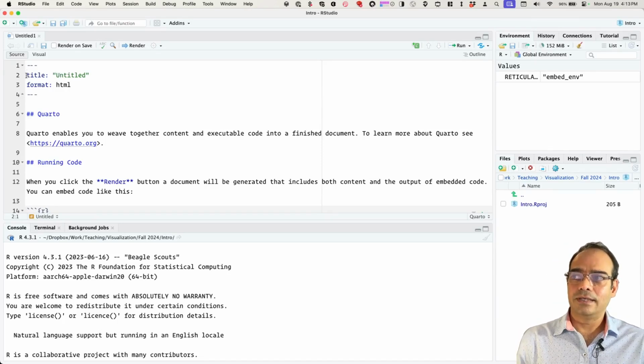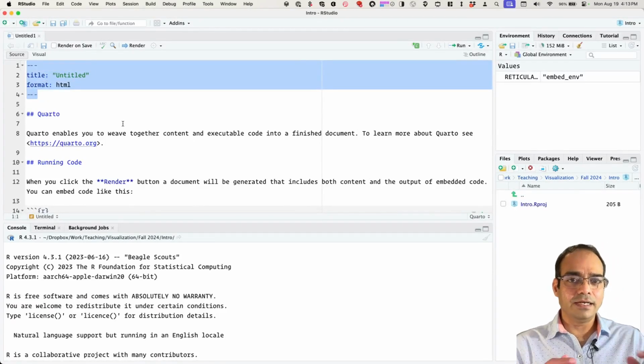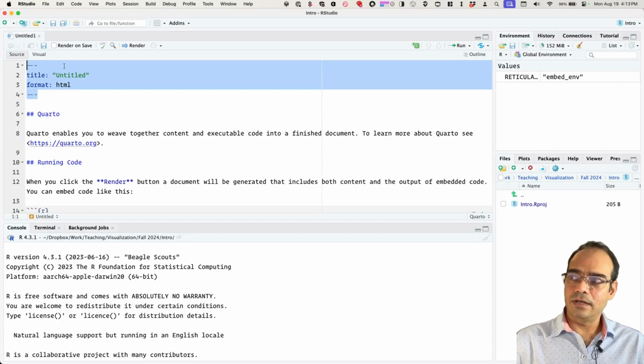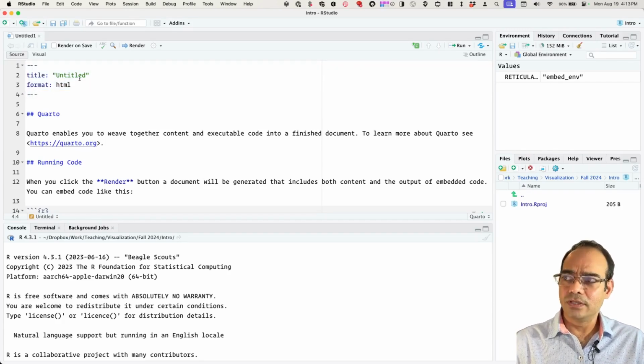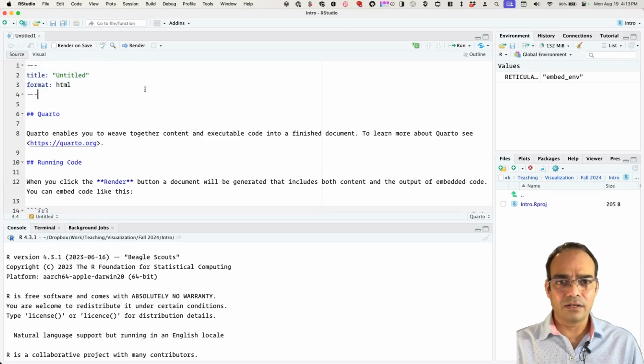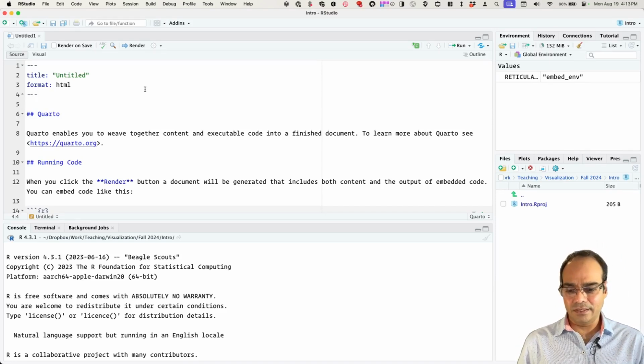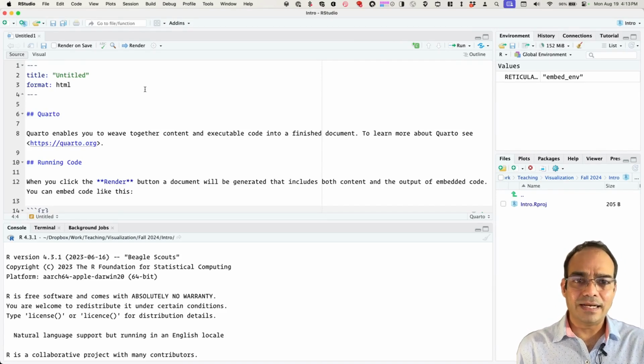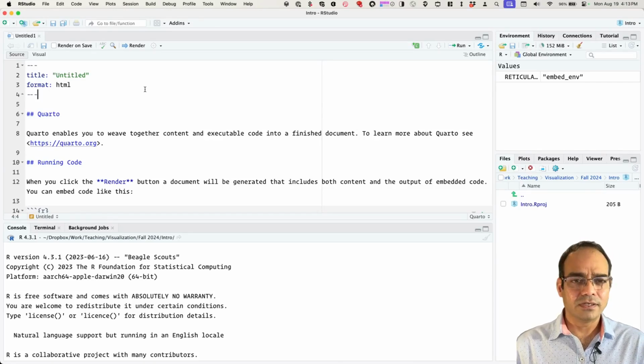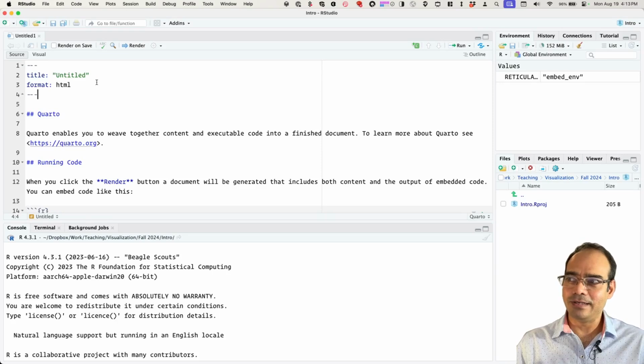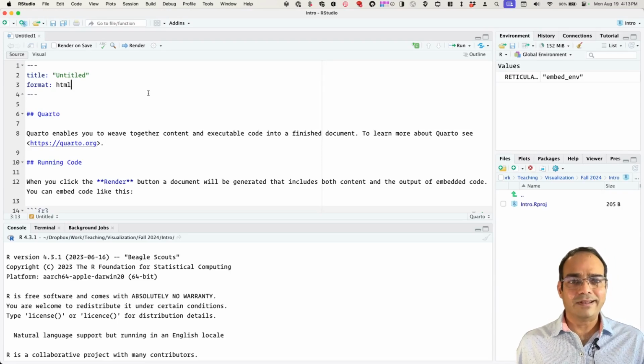So first off, you'll see that there is some text written in between these three dashed lines, right? In line 1 and line 4. So what are these? Whatever is written inside this is called YAML code. YAML is short for yet another markup language. So this is a language, interestingly. What you see over here has certain meaning. It is a syntax, so you cannot write anything at random.